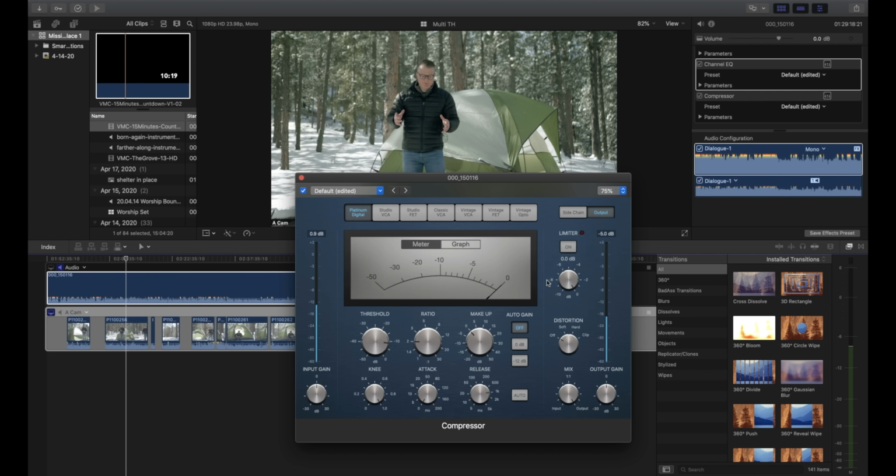And then this is our compressor. I have it around just a ratio of 2, and then we've got the threshold down to -10. So I aim for around -5 decibels of gain reduction.